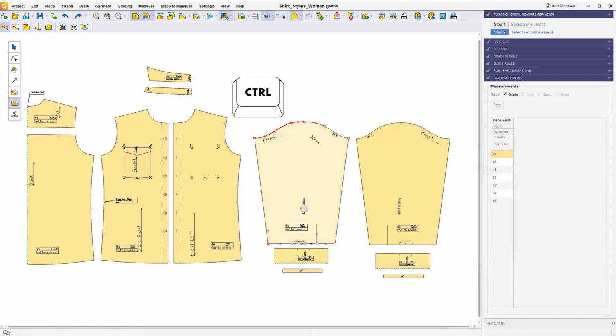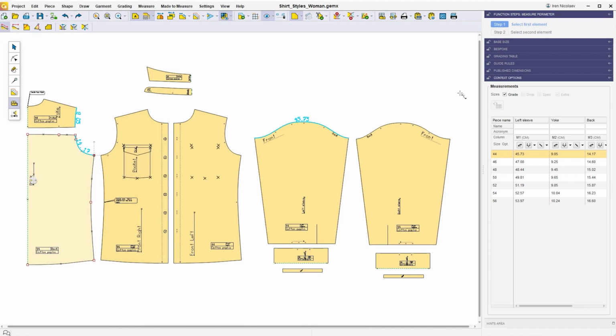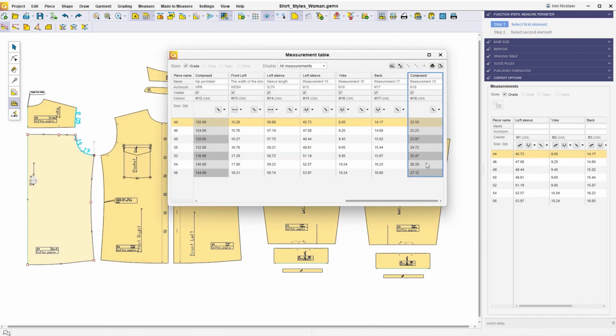Each section added while you press Control will be added to the sum. If instead you hold Control and Shift, each section will be subtracted from the sum. The result will be a combined measurement and also all the individual direct measurements which are comprised.